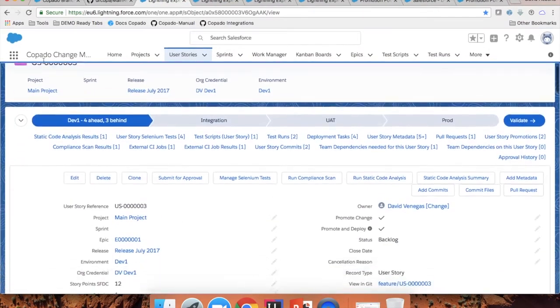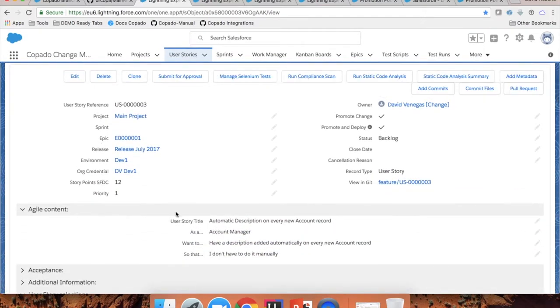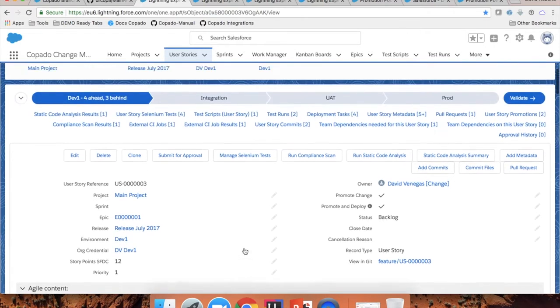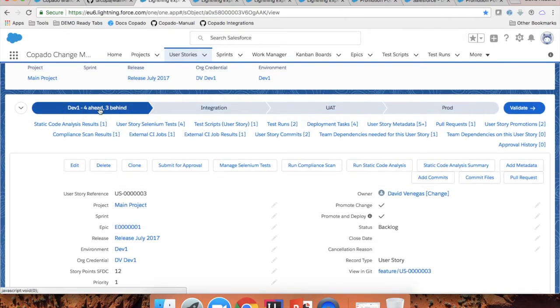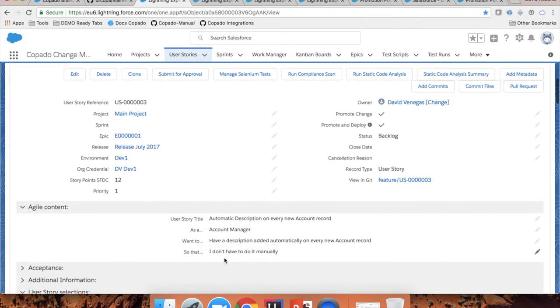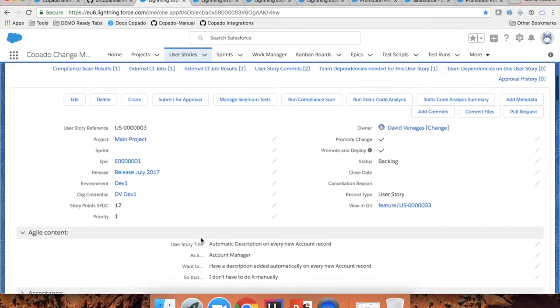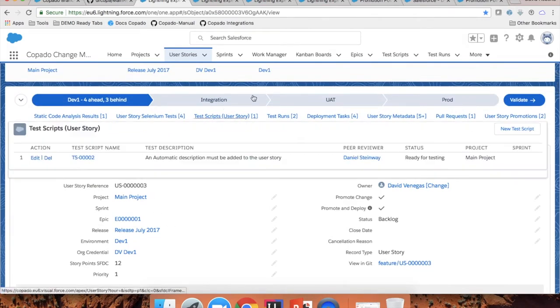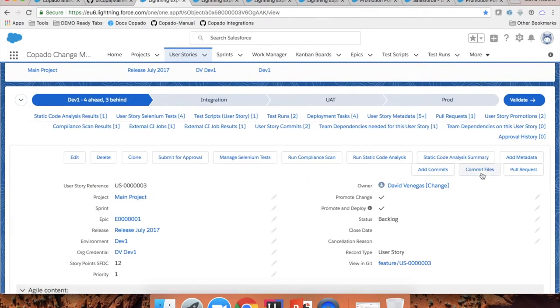This is a user story which has some specifications of what needs to be done or what the requirement is about. It typically starts in one of the development environments, or if this is a hotfix, it would start in the hotfix environment. This user story record can be assigned to one of your admins or developers that is in charge of working on it. As an admin or developer, as soon as I'm finished with my changes, I can come back to this record and commit my changes from here into my version control.